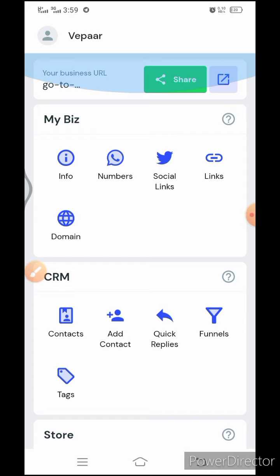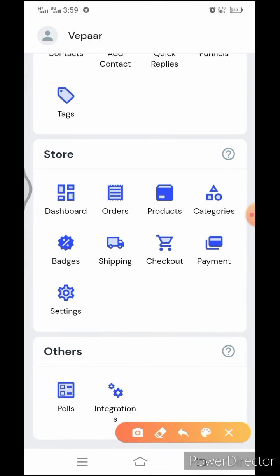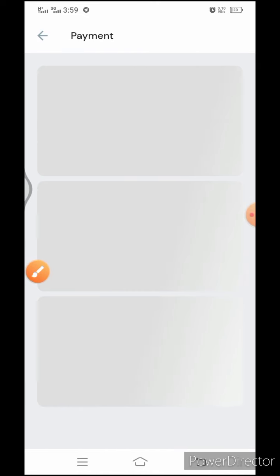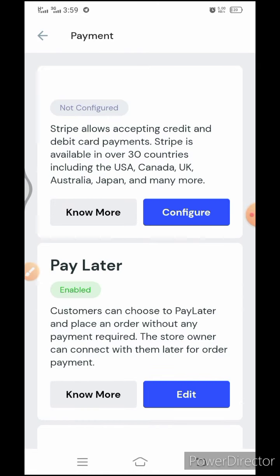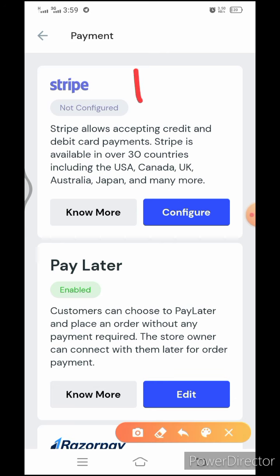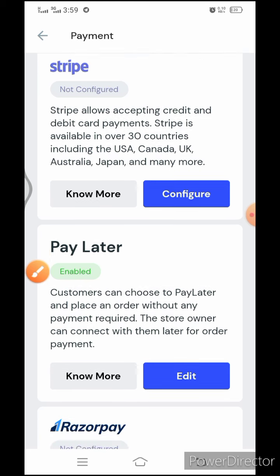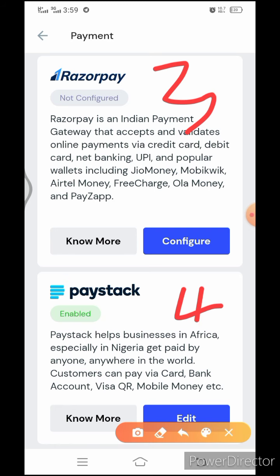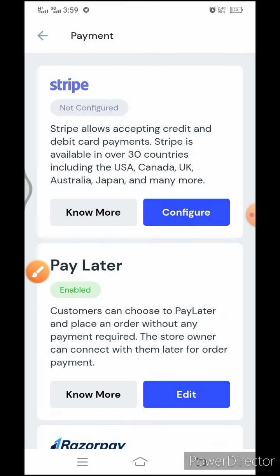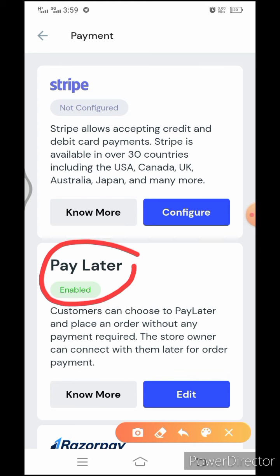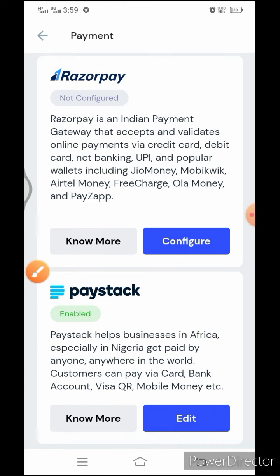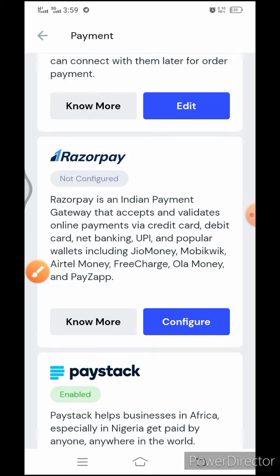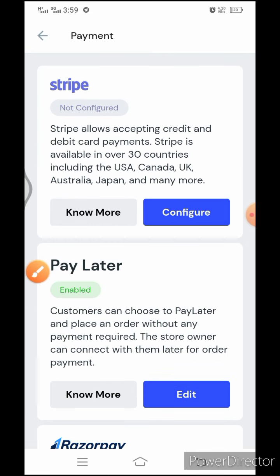This is our account, this is our template. So since we are going to deal with payments today, here we're going to click on payment. All right, payment. Okay, so if you notice this place, you see that you have Stripe, you have Pay Later. All right, then when you scroll down, you see that you have Razor Pay and then you have Paystack. Now, as a Nigerian, you only have the option to use Pay Later and Paystack. Okay, so I'm going to explain this to you.